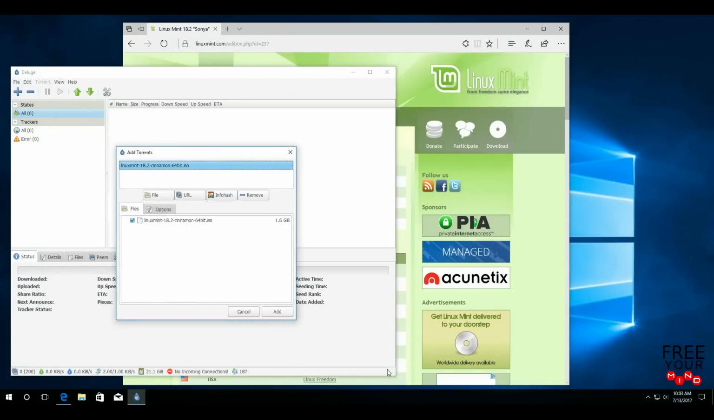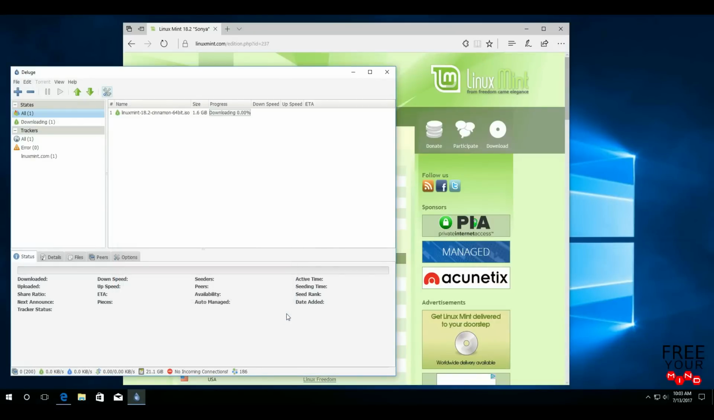The Deluge window will come into focus, and you will see a new window appear, with the option to download the Linux Mint ISO file. We're going to click the button at the bottom right that says Add. This is going to start the download process. The file size is about 1.6 gigabytes.